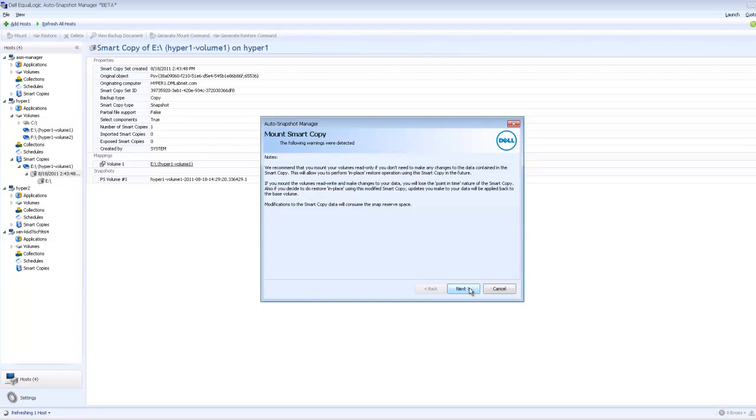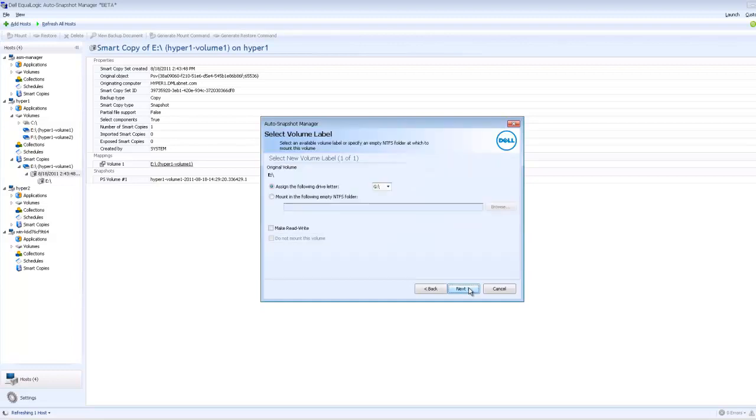So if you don't need to make any changes to the data, Auto-Snapshot Manager recommends that you mount the volumes in read-only mode. We now have to assign a drive letter in which to mount this smart copy. We'll go ahead and select the next available letter, which is G on this host.